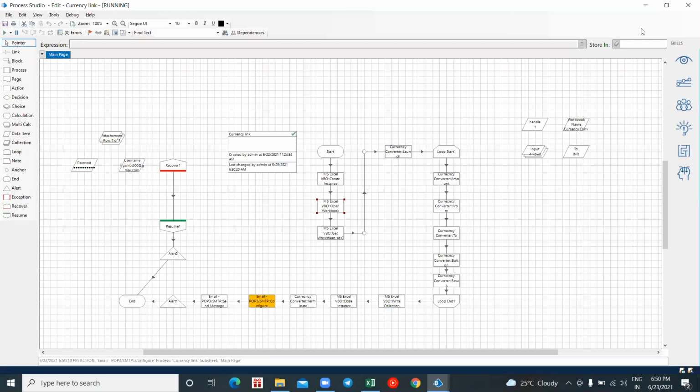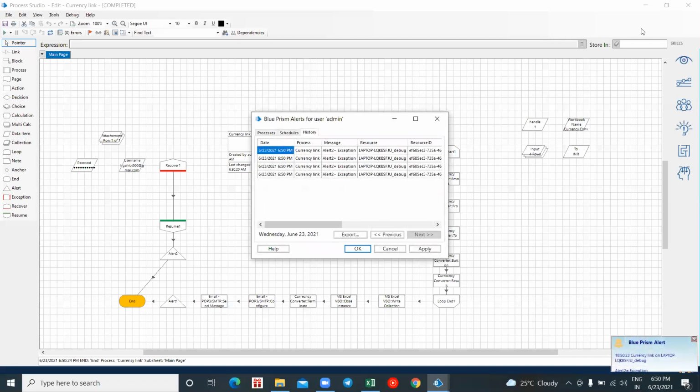It is sending a mail to me. It has sent the mail. So here some exceptions have occurred. That is why it went to my recovery stage, and it is ending the process and the alert has been given.